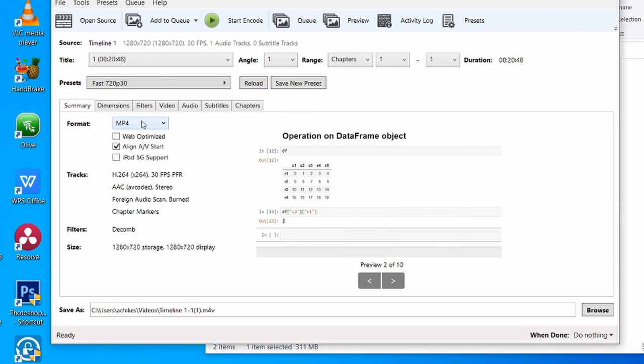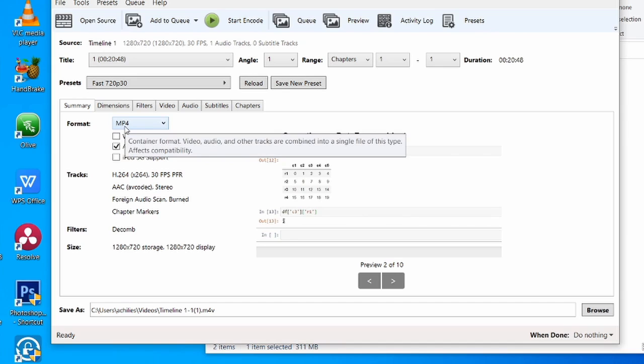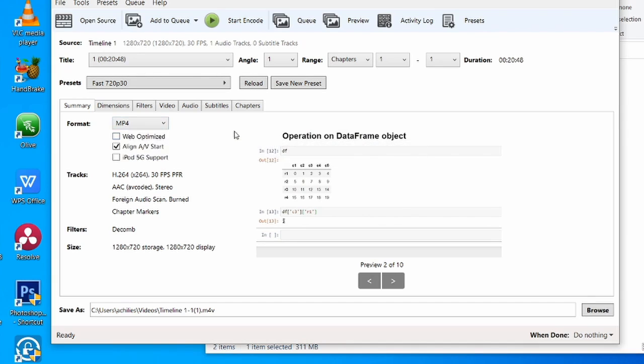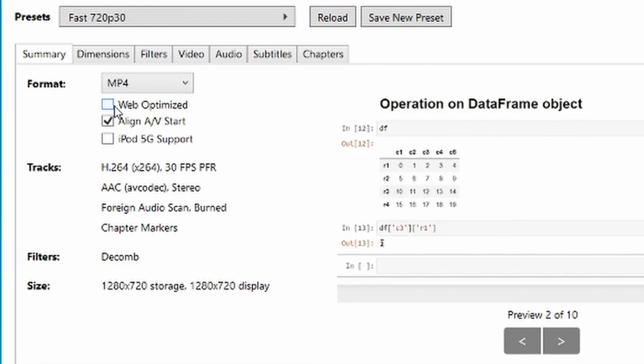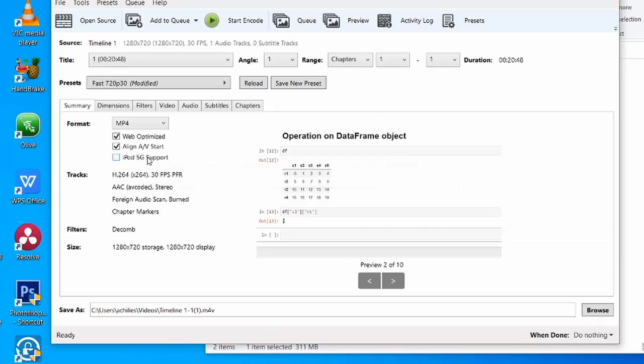So this is fine. So the format is MP4. If you want to change, you can change to MKV and WebM, but we'll just go with MP4, because if you're uploading the video to YouTube, YouTube is very comfortable with MP4. The next thing that we are going to see is Web Optimized. You have to check this option, Web Optimized, right? And now the preset has been modified. That much.